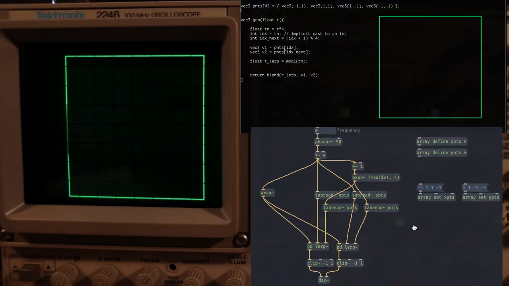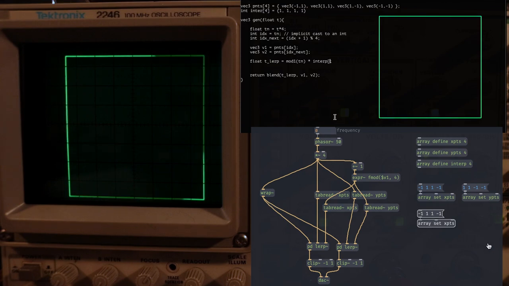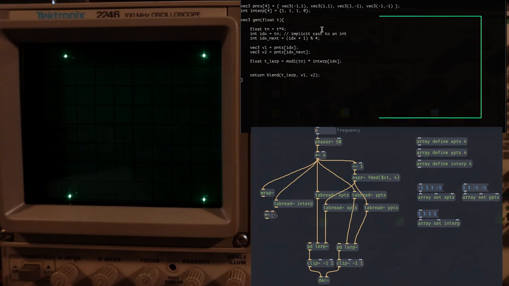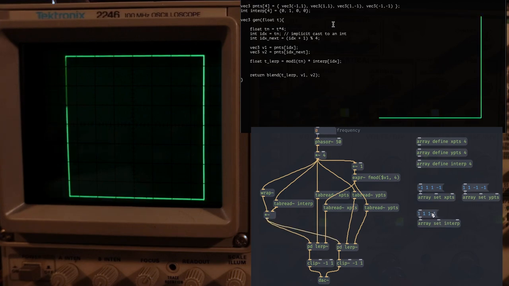Something that is useful to know how to do is selectively not interpolate when we want to. That way, we don't have to have every single point connected to each other. We can create another array, which will just be a series of zeros and ones. 0 for no interpolation, 1 for interpolation. Since controlling the amount is as simple as scaling the output of wrap tilde, we can just read through interp with the main phasor and then use the values in interp to scale wrap tilde. Right now, interp is filled with all ones, so we get a complete square. But if any of these get set to 0, then the interpolation for the point at that index in the points array won't happen.